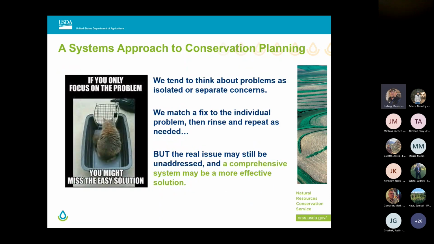Okay, as I mentioned, starting off, we tend to think about problems or resource concerns as isolated or separate concerns. But if we go out and spend some time in the field, start analyzing why these resource concerns are happening, why do they form, why do they present themselves, you're going to see that they're not always separate or isolated. So, as conservation planners, we're trying to match a fix to the individual problem and then rinse and repeat as needed.